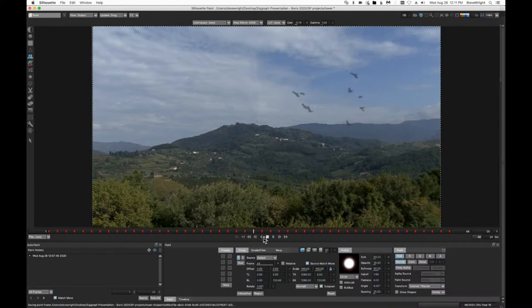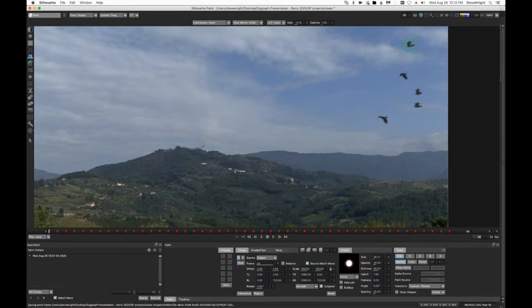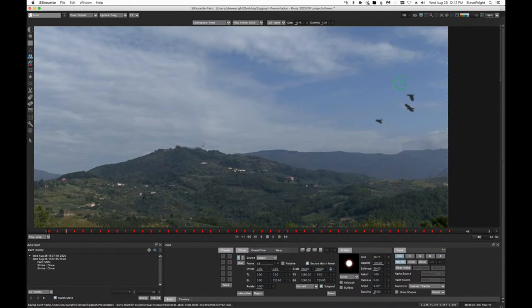So I'll turn off the onion skin. Push in. Make a smaller bird-sized brush. Oh, let me set my transparency there. And there we go. Okay. And bird gone. Boom. There you go. Next frame. Bird. You see how quick, easy, and accurate. Absolutely no chattering. You're not going to have any problems at all over the entire length of the shot.